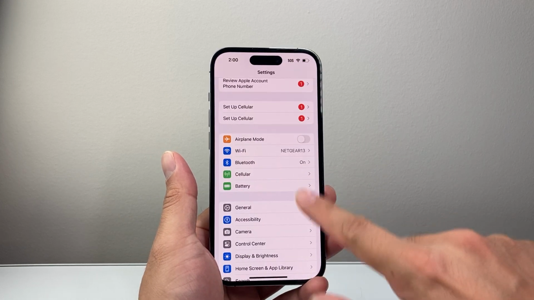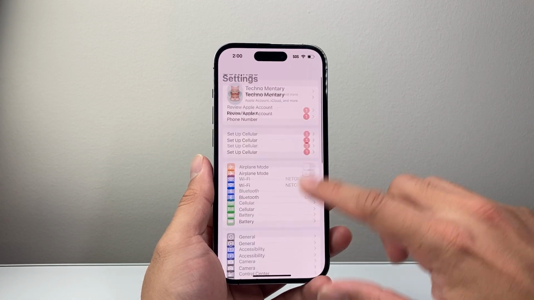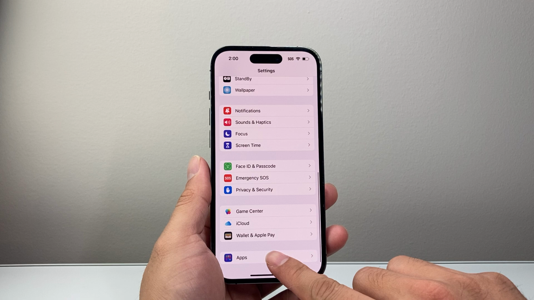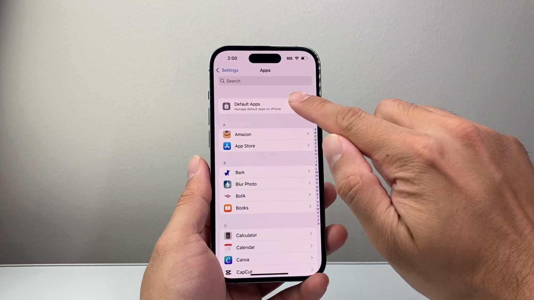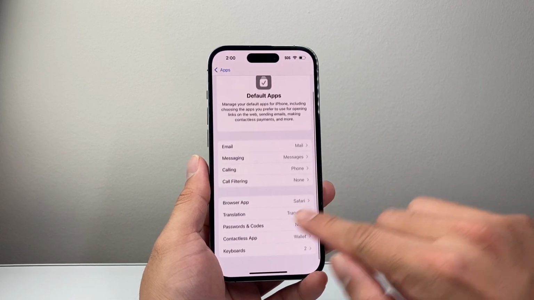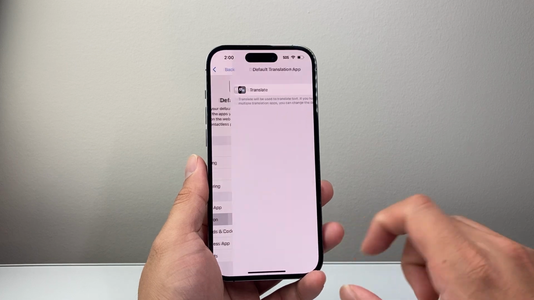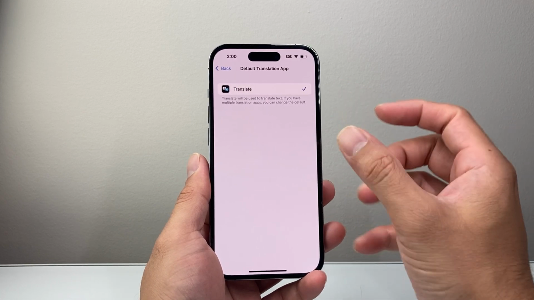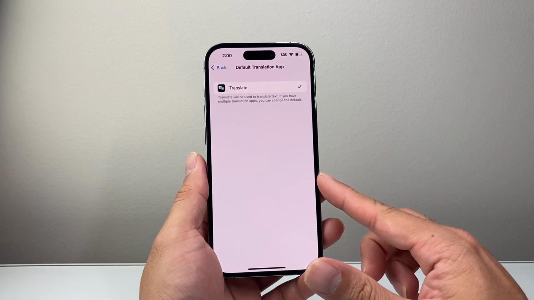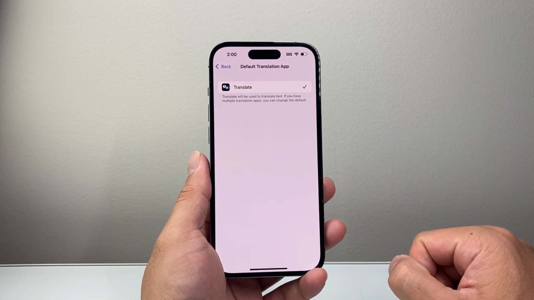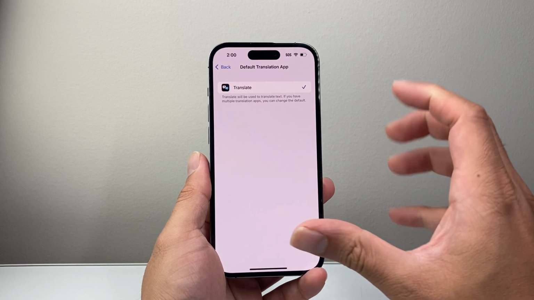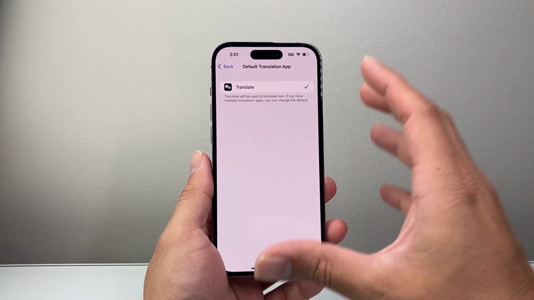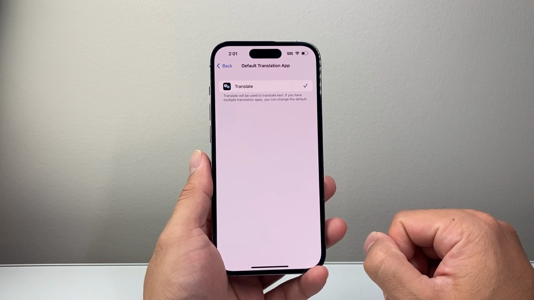Now, once you update to it, what's going to happen is in your settings, if you scroll down to apps, there's going to be default apps. You're going to select that. Right here is translation. So if I select on it, right now I only have the Apple Translate app, but if you had a different Translate app, it's going to show up here and you can select the one that you want to change to.